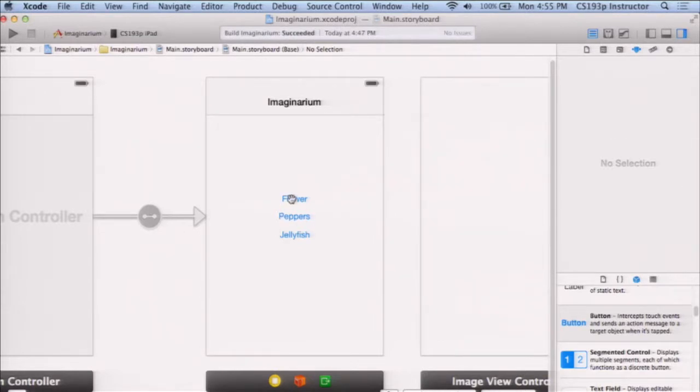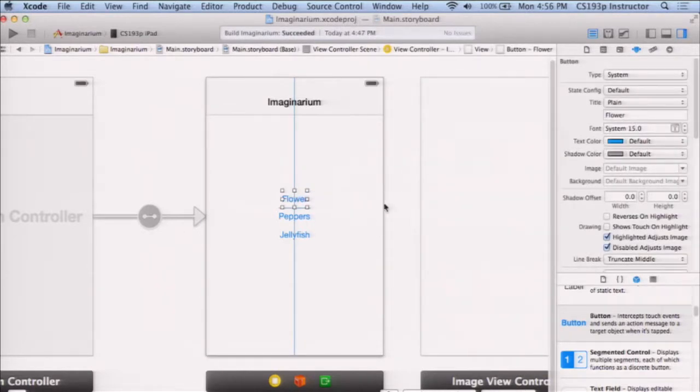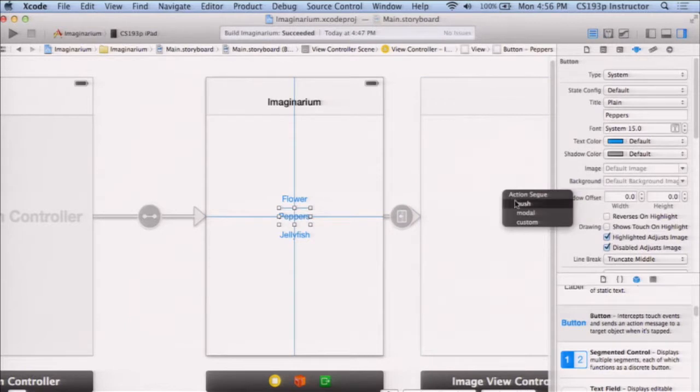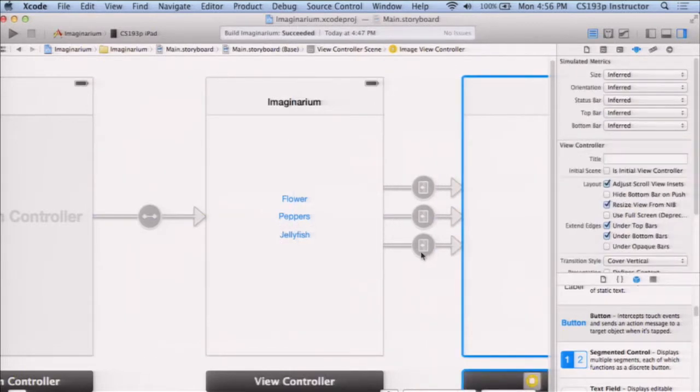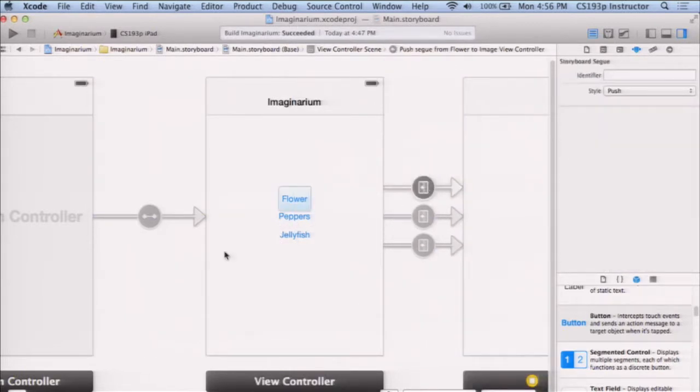Now I want to segue when any of these buttons is pressed to do this. So I'm just going to control drag. So let's control drag this one, push, control drag this one, push, and control drag this one, push. Now you see I've got these three segues in here. If I click on one, it'll tell me what is causing that segue to happen, which is kind of a nice feature.